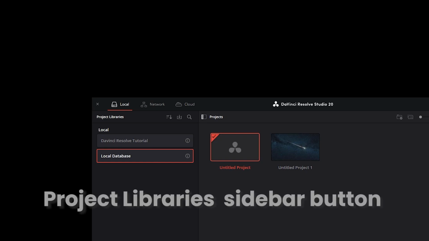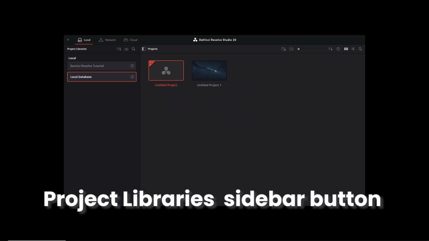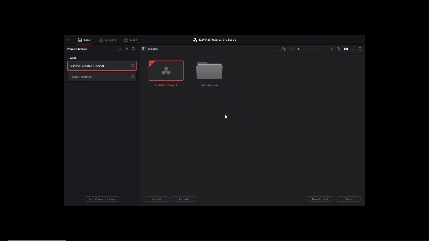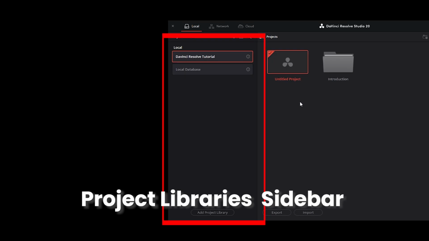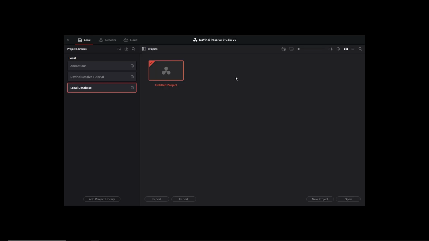This is called Project Library's sidebar button. What is that? This is called the Project Library's sidebar. When you hit the Project Library's sidebar button, it will hide or reveal the Project Library sidebar. From there, you can easily jump into different project libraries and browse through all the projects inside.